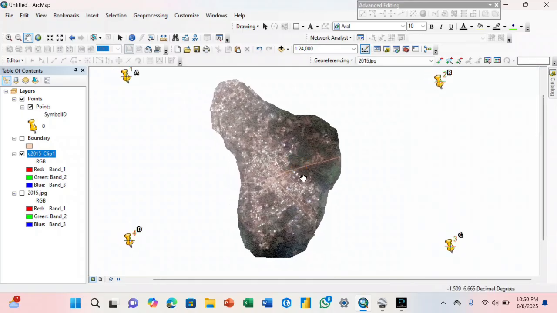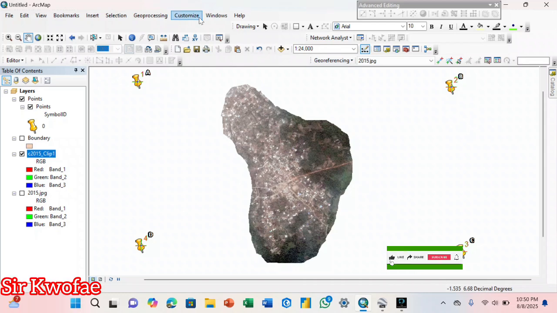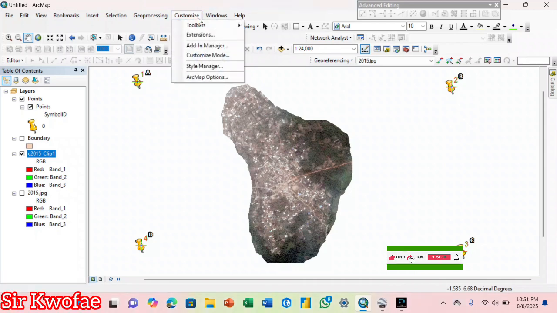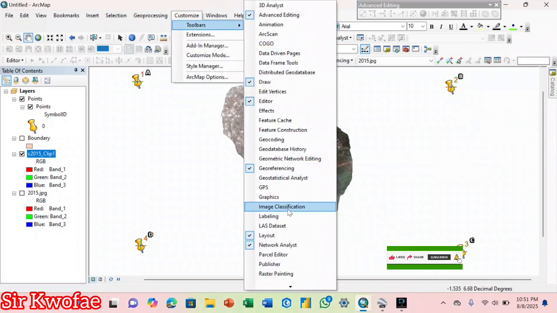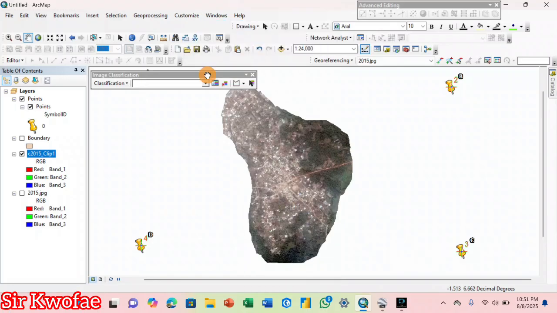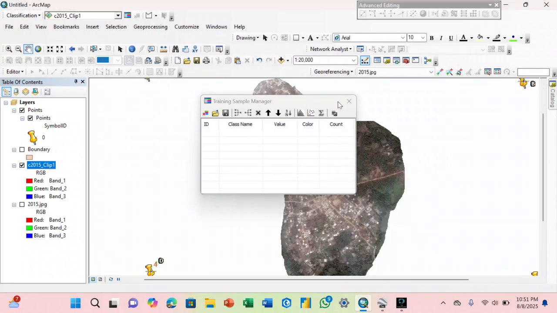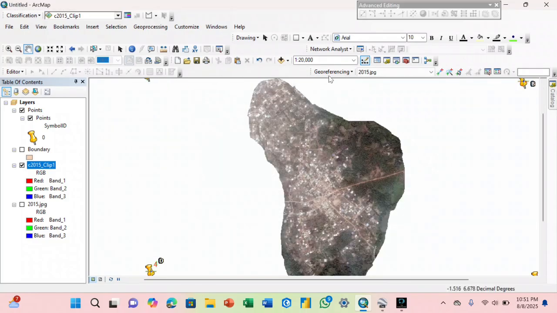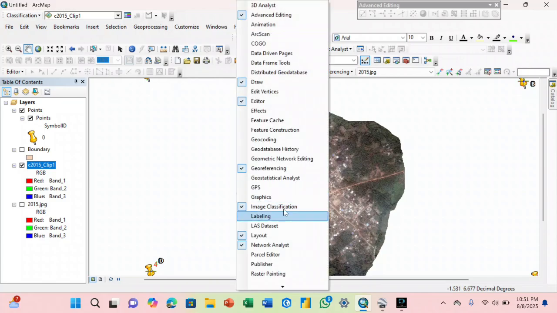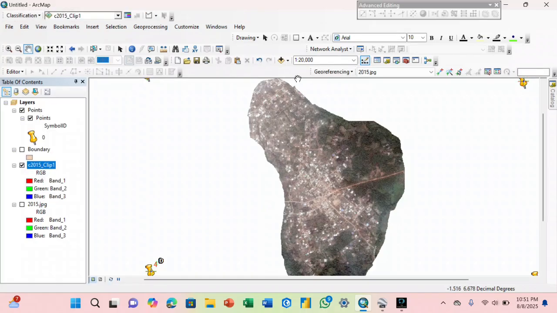Now it's time to do the classification. So with the image classification toolbar, let's see if it has already been activated. Image classification, this is it. It wasn't activated, so I will activate it and bring it here. Image classification. I thought it was there. So this is it.